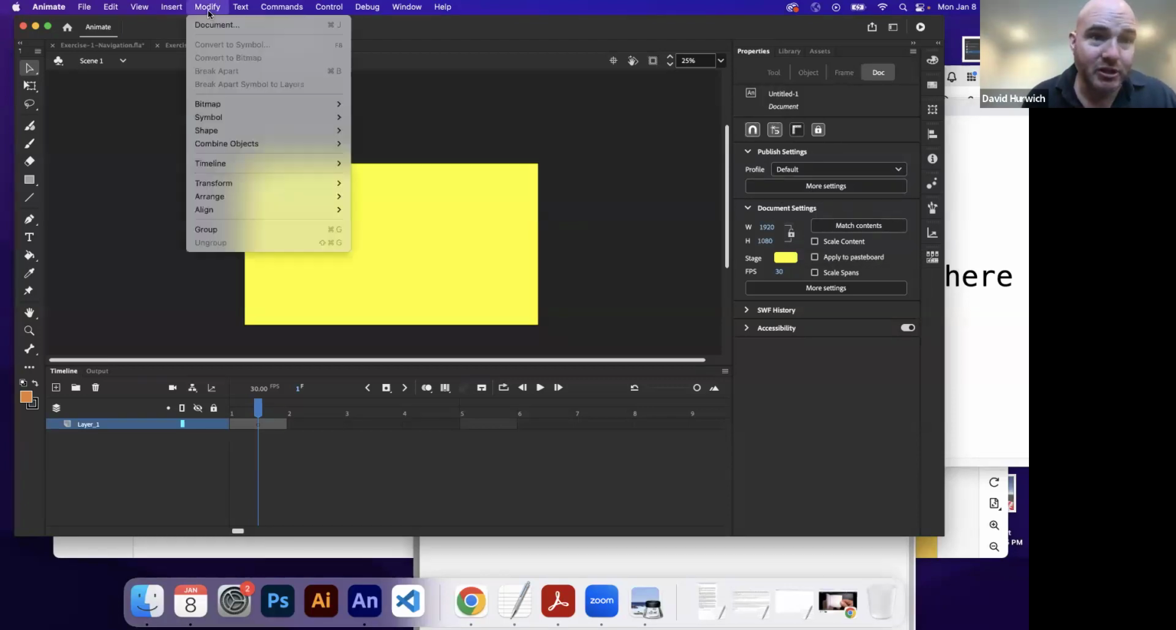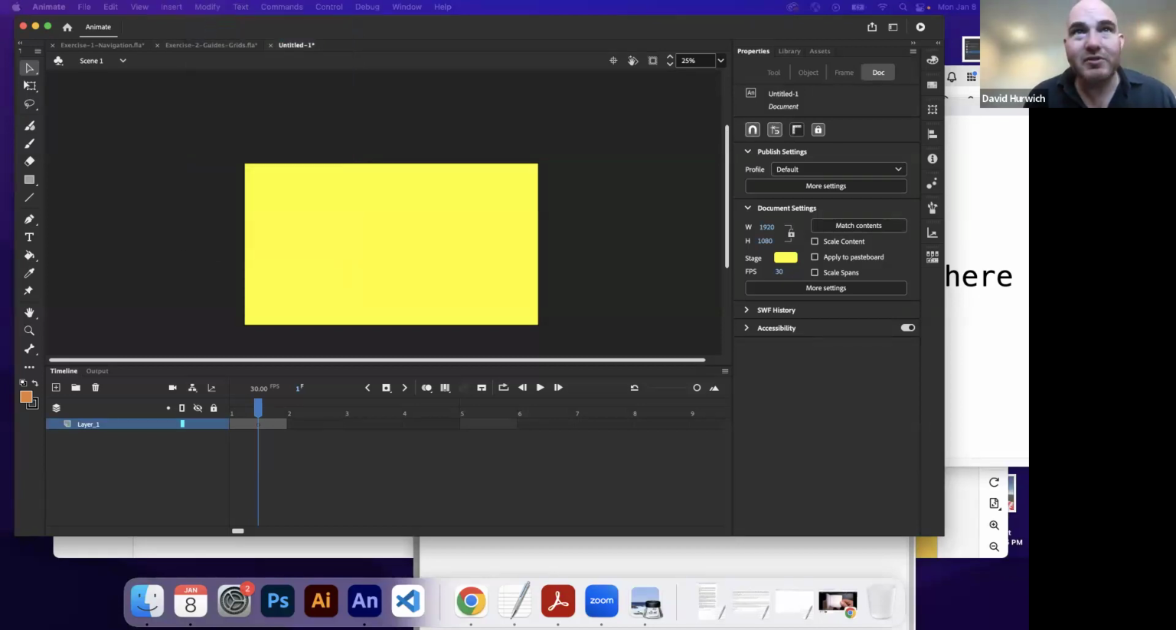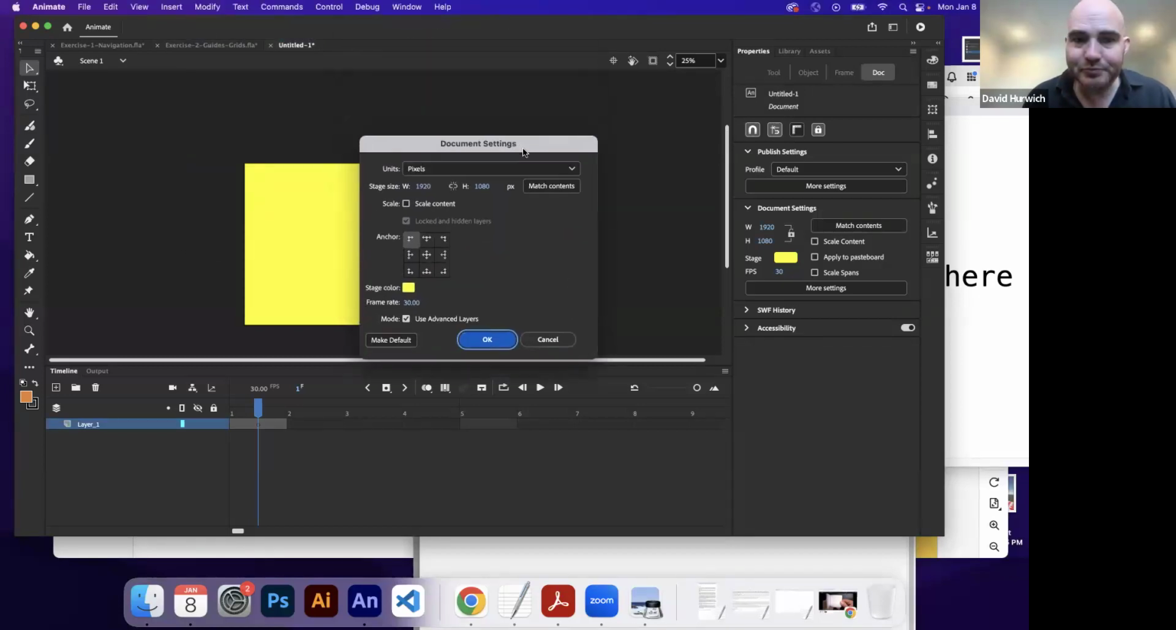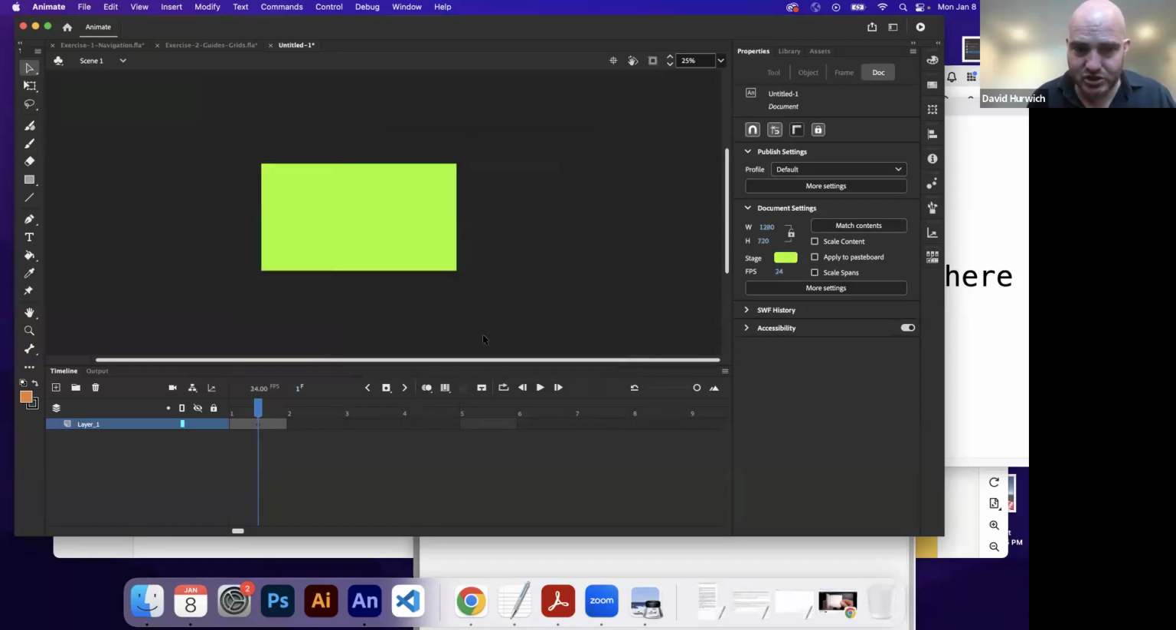Another way to do this is going under Modify Document. This is kind of a more official way of doing it. You can see here, it pulls open this panel here, and you can see this is my dimensions. I can use this to reset the size. So I'm going to set this back to 1280 by 720. You can switch the color here too, and you can switch the frame rate. If I hit OK, that's going to save all my changes here. You can see it all updated.